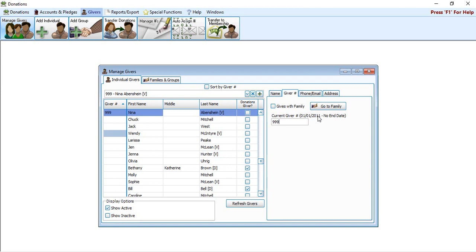I'm going to show you that next. Keep in mind, giving is always attached to the person's name. So you can go in and change someone's number every day of the week if you want to, and it is not going to affect their donation transactions, okay? Keep that in mind. The giving is always, always attached to the name.